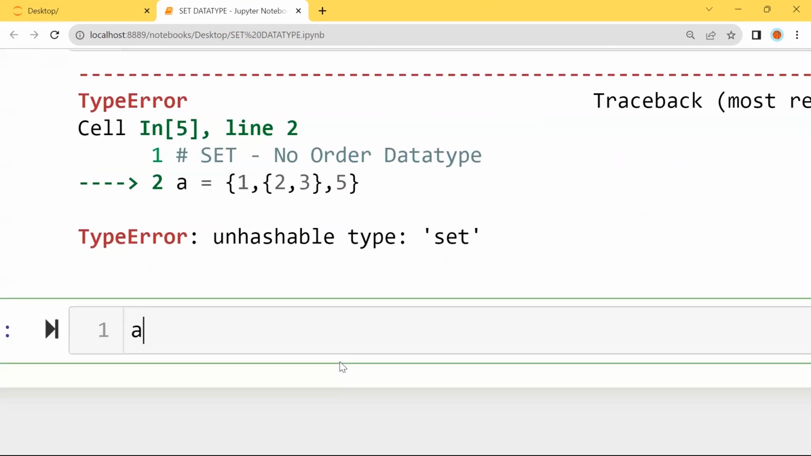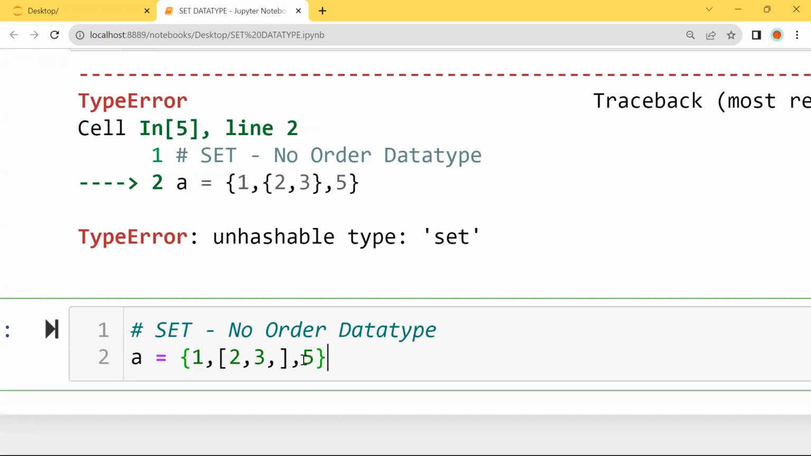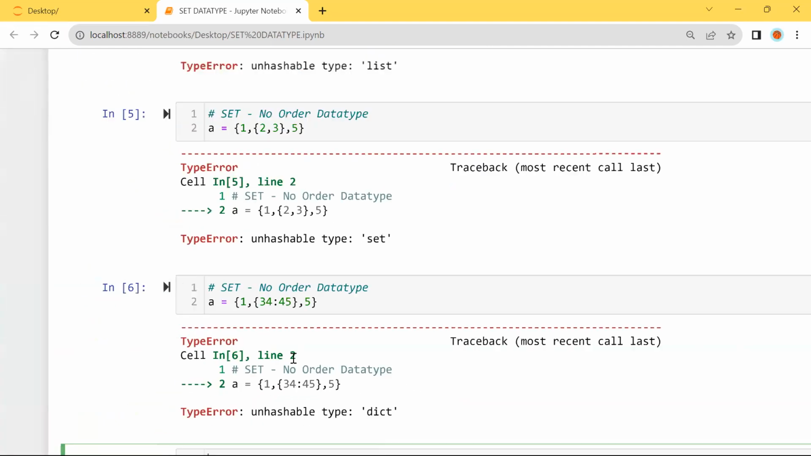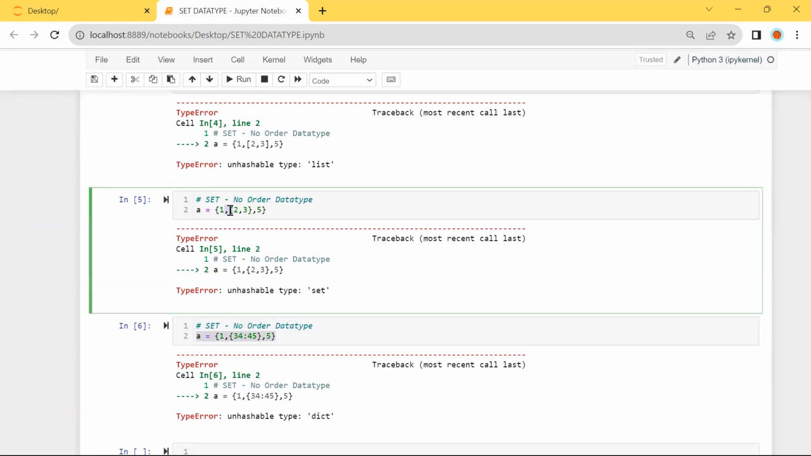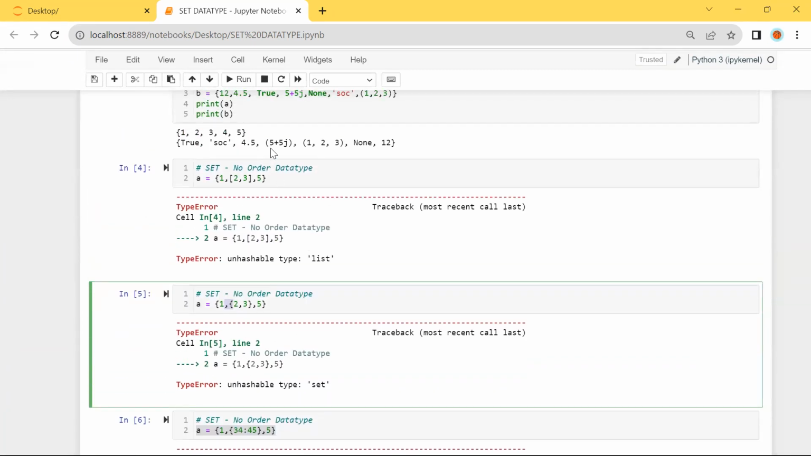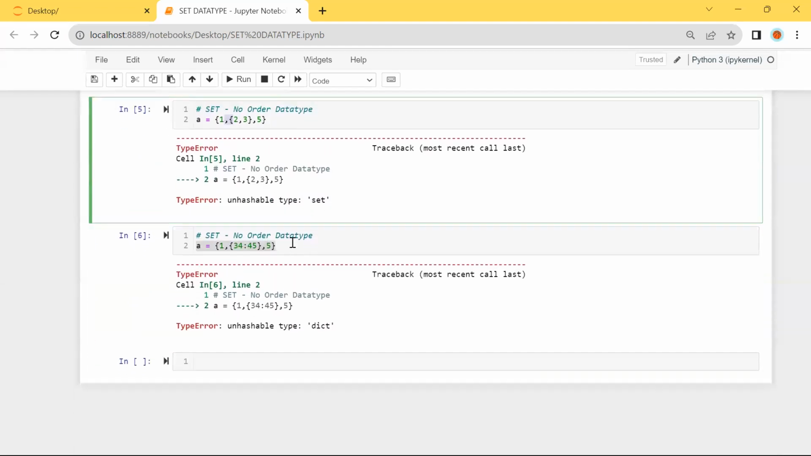Okay. And I would like to store a dictionary inside of the set. That would also be an error. What exactly a dictionary is, I can explain after this particular topic. So if you try to store a set inside of a set, a dictionary inside of a set, or a list inside of a set, these are the three data types that will give you an error.